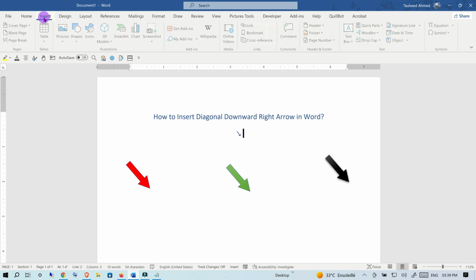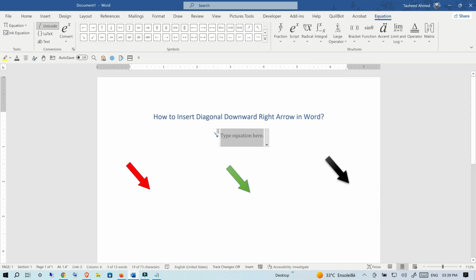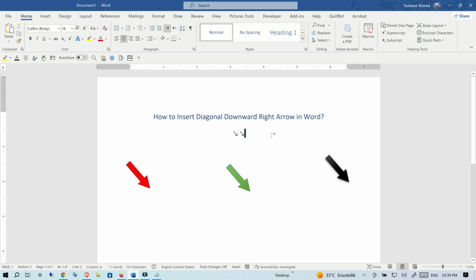Another way is to click on Insert, click on the Equation, click on Insert New Equation, and now put the backslash, type searrow, SE arrow, and hit the space bar. It will instantly put the diagonal downward right arrow.